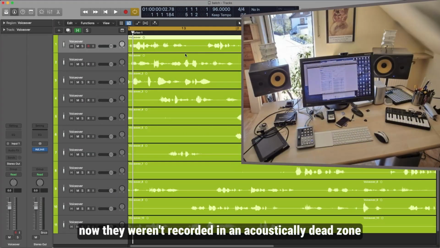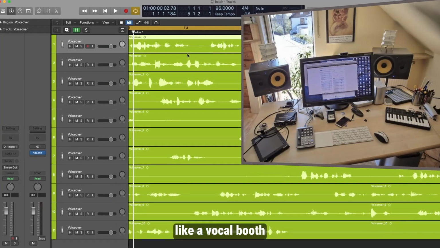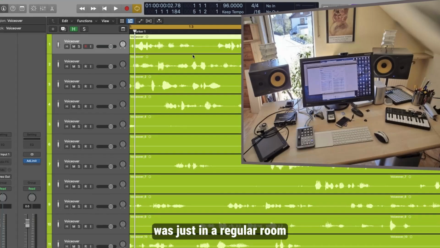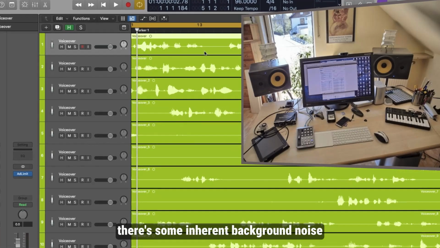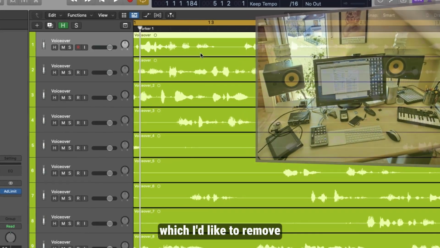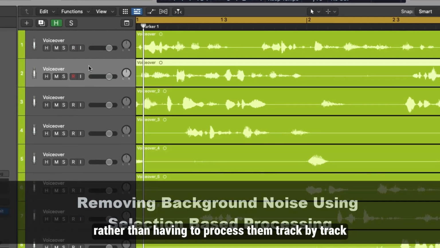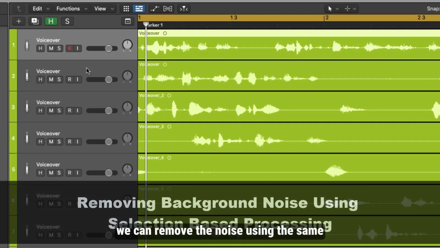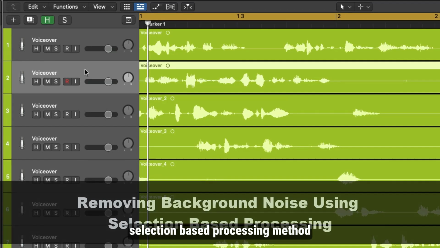Now, they weren't recorded in an acoustically dead zone like a vocal booth. It was just in a regular room. And as a result, there's some inherent background noise, which I'd like to remove. Rather than having to process them track by track, we can remove the noise using the same selection-based processing method.